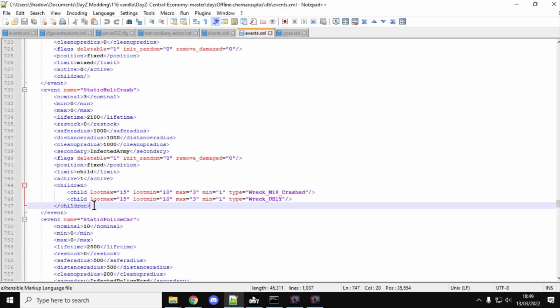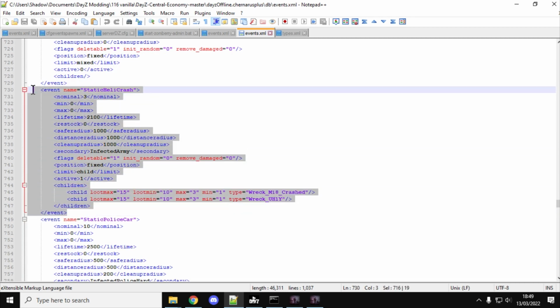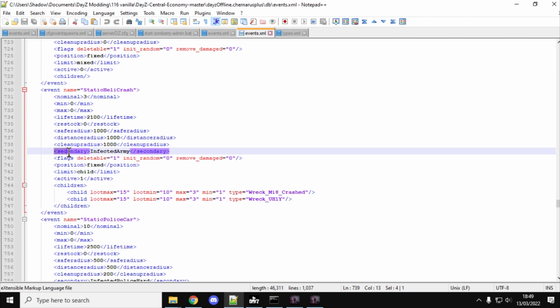So let's go back to the heli crash. This is the vanilla file here, and we can see that the nominal is 3. So at any one time, there should only be 3 helicopter crashes on your Chernarus or on your Livonia. As people are wandering around, you should hear the noise of the helicopter crash, wander over there, and if you're very, very lucky, you will come across a heli crash. It also has a secondary flag, which means that when the helicopter crashes, not only do you get the wreck, but you also get some infected army zombies as well.